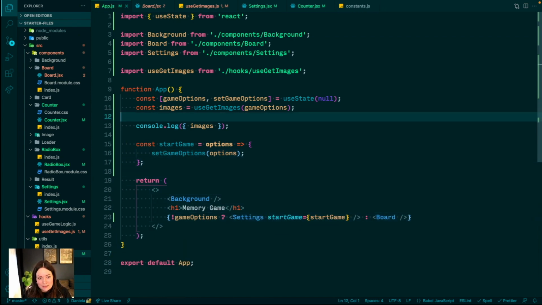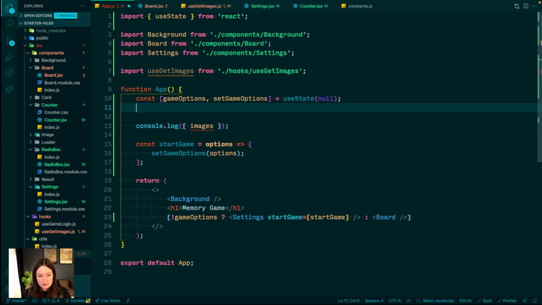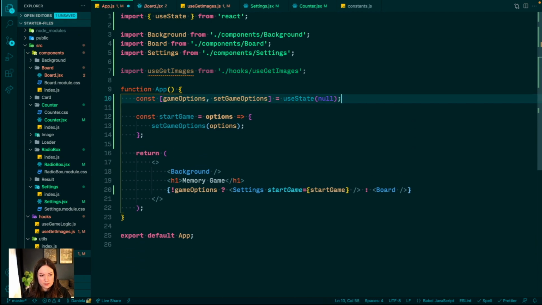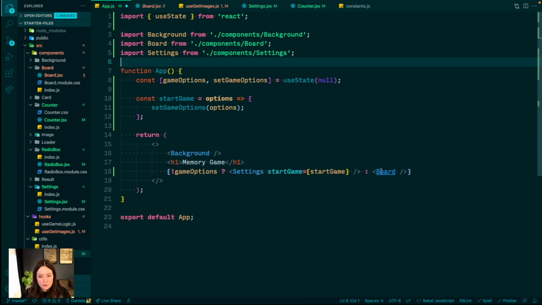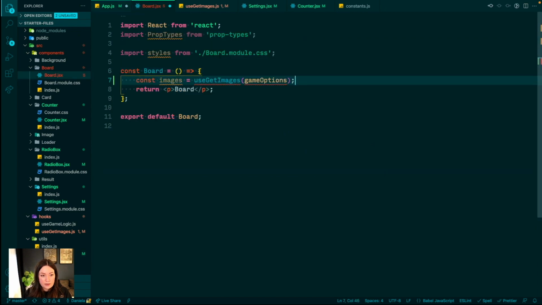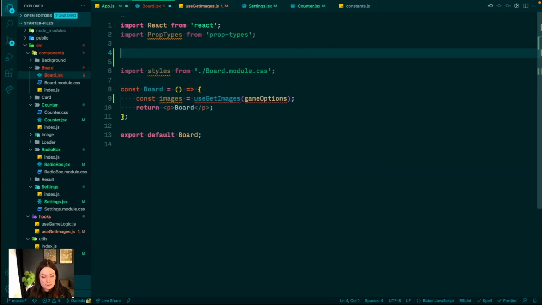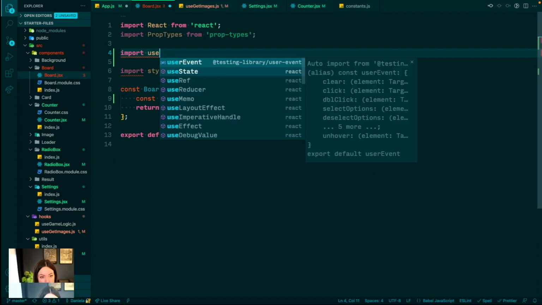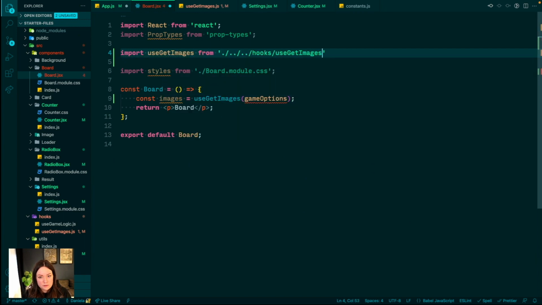That would mean that this hook cannot be called in here. Not that it cannot, but it should not. It doesn't align with our logic anymore. Cut it out from here, remove the console log of images as well as this, and we are going to go to our board and we're going to add it in here. For that, let's import our hook, use get images from use get images.